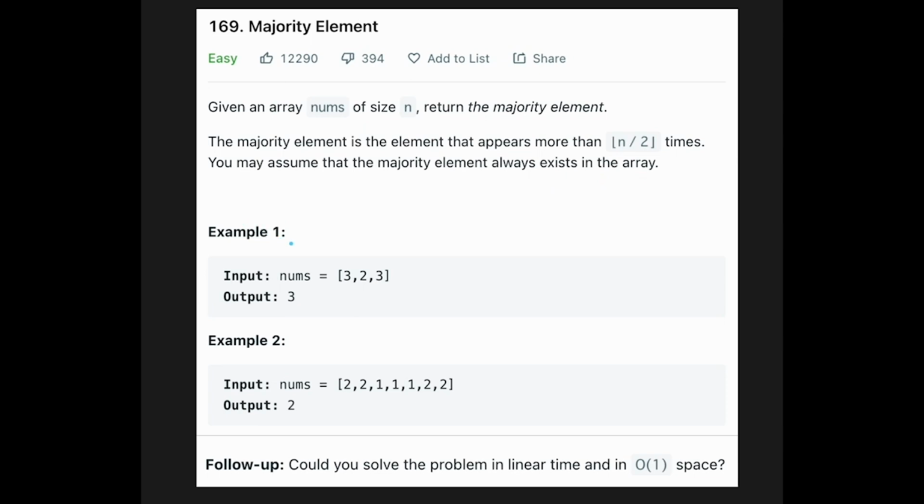So let's see the example. You are given 3, 2, 3, and the output is 3 because we have two 3s and one 2. So that's why 3 is the majority element. And let's see example 2. You are given 2, 2, 1, 1, 1, 2, 2. The output is 2 because we have four 2s and three 1s. So that's why the output is 2.